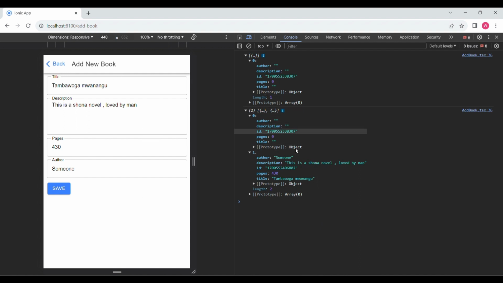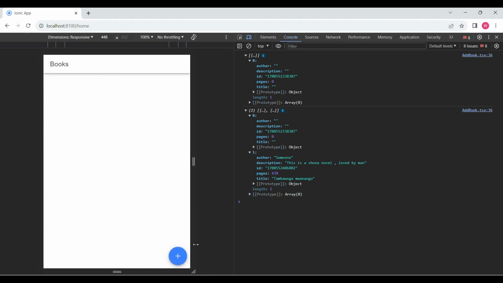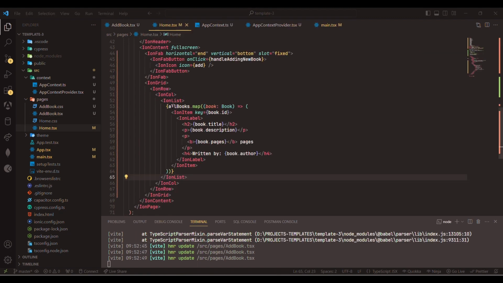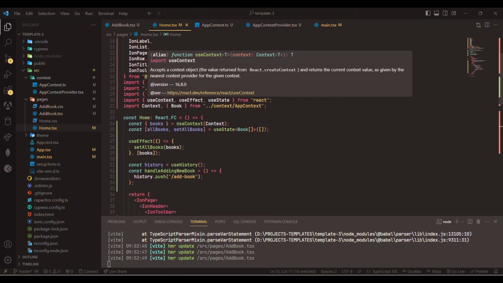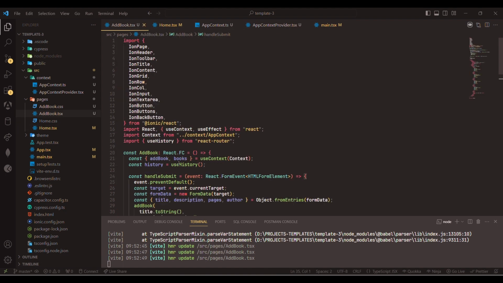So we could use that same context to populate this page over here, this books page, right? So let me show you how that works. So I have set up a way to display the books that we will have within our context. So the first thing that I did was to import the context and then pass it to the context hook, just like we did the last time in the add book here, to grab the values within the context.